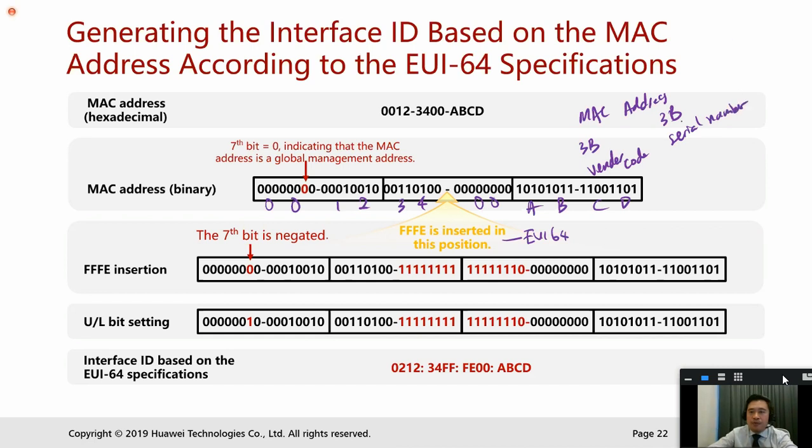Okay, 3 byte, 3 byte. So they add in between, for the EUI-64, they add FFFE. This is what they added in between to support this. So in this case, I will add this in, and it will become like this. So I have this address: 0012:34FF:FE00:ABCD. So that is what I'm getting.